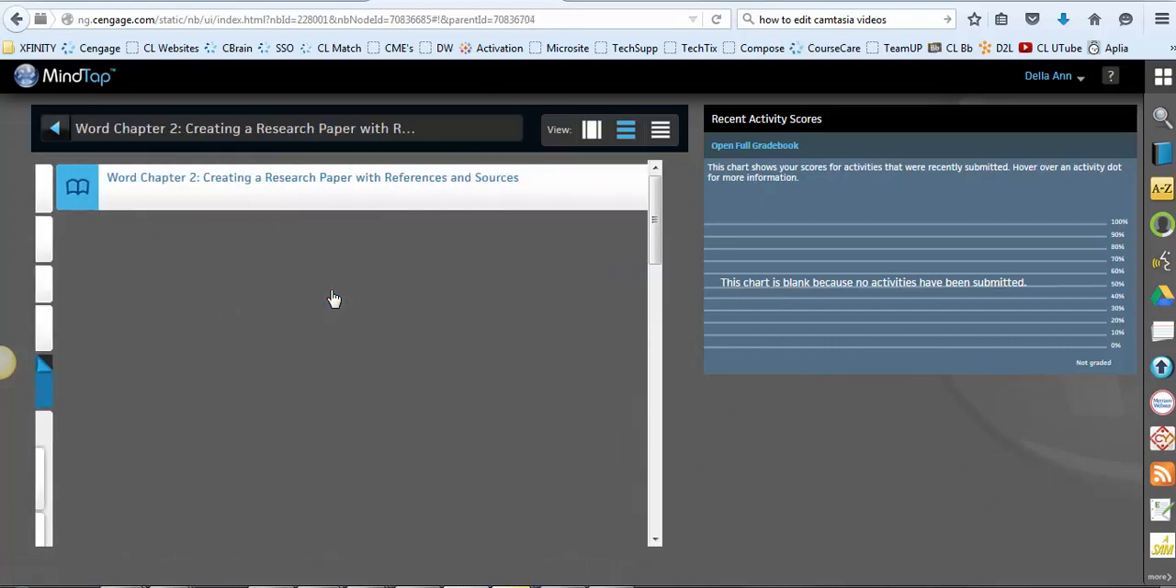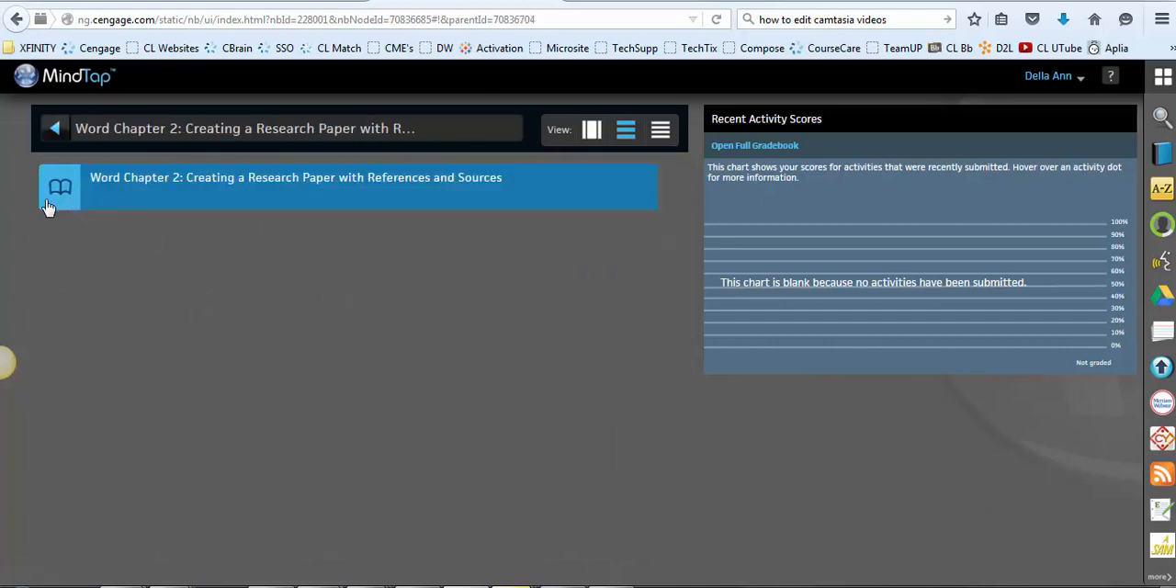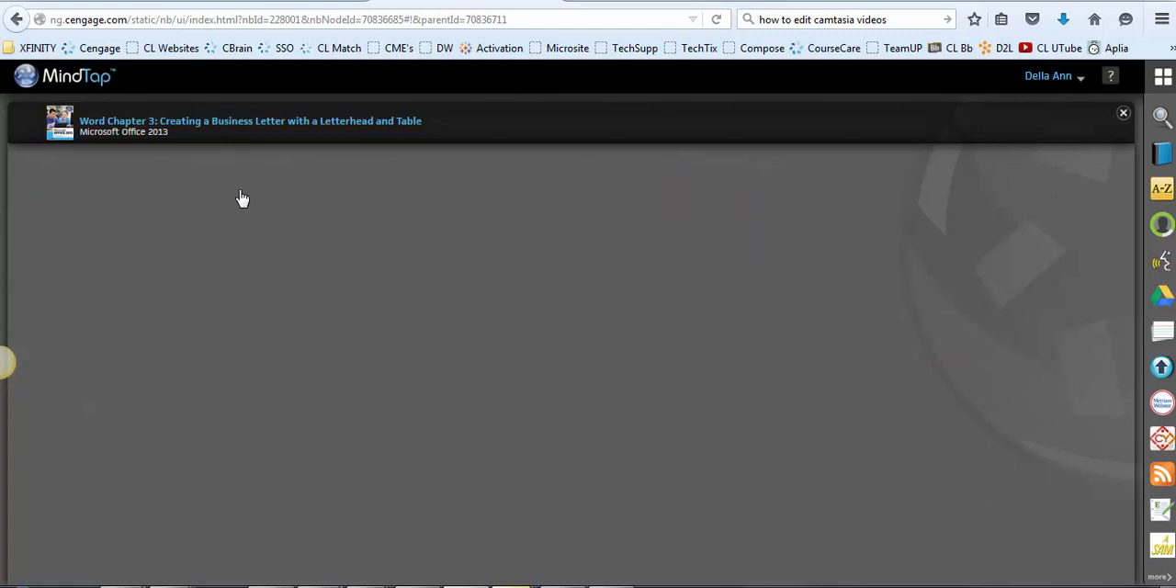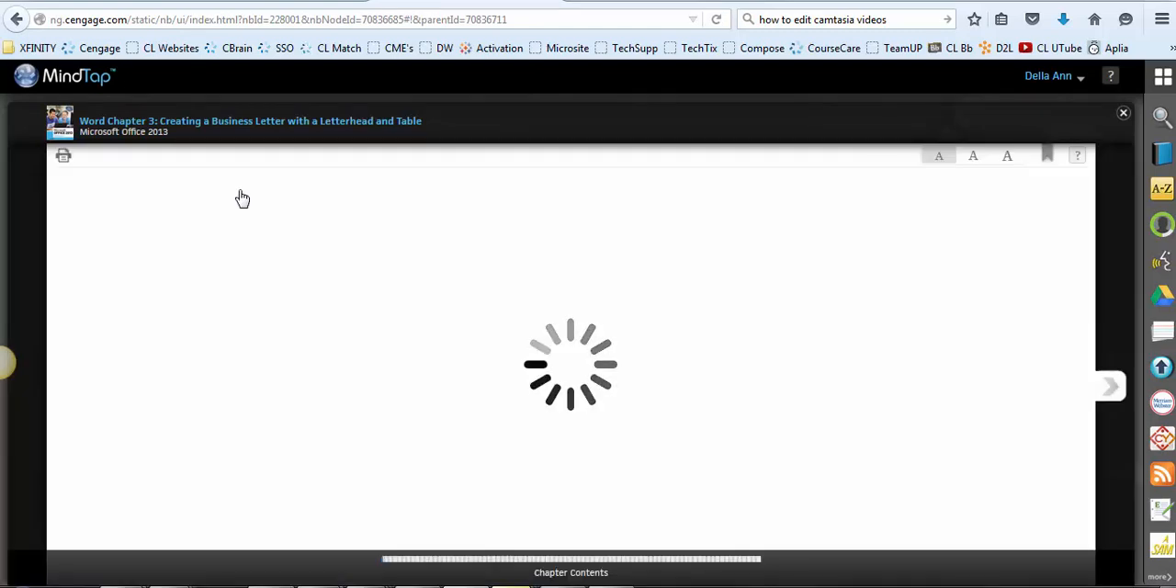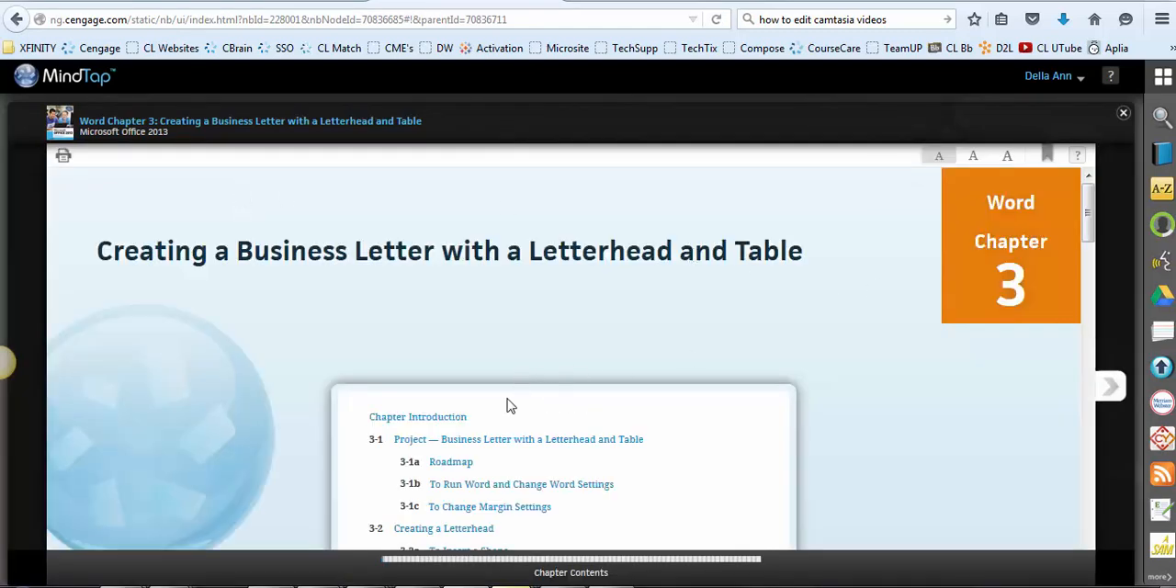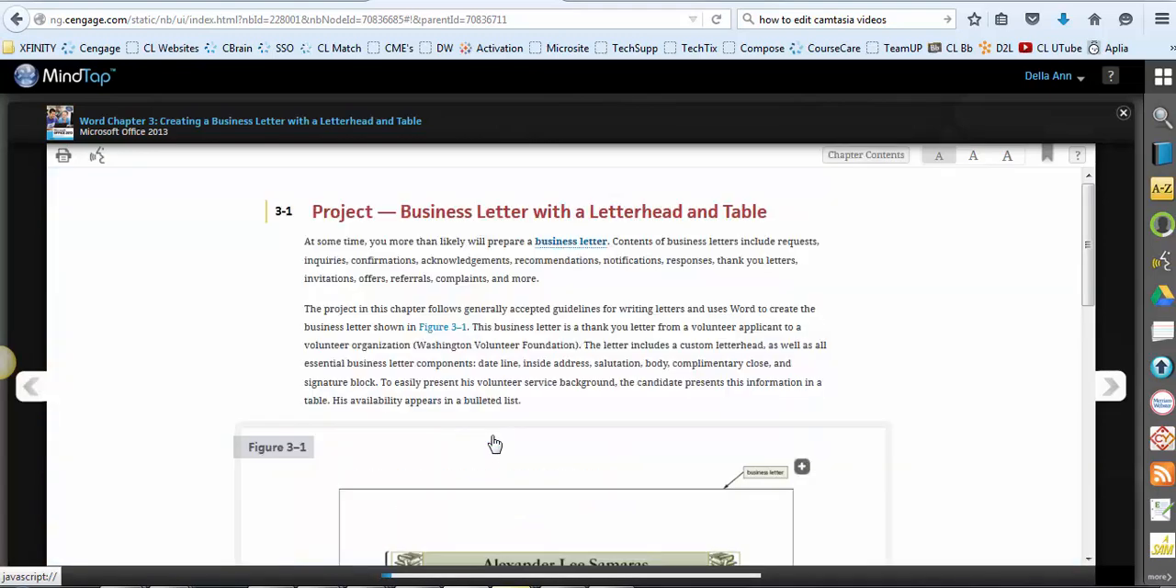Word Chapter 2 folder. I can tell that this is the ebook because it has this little ebook or textbook icon. So to click into the book, I'm just simply going to click on the title. This is going to open up the ebook for me. A couple of things about the ebook. I'm going to go into this section 3.1.